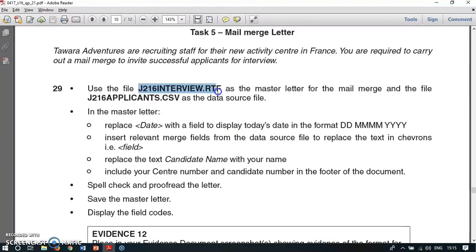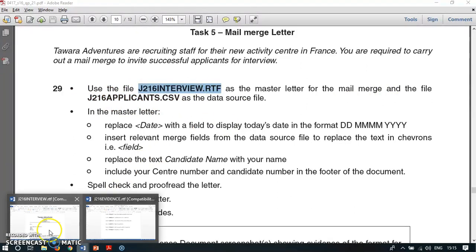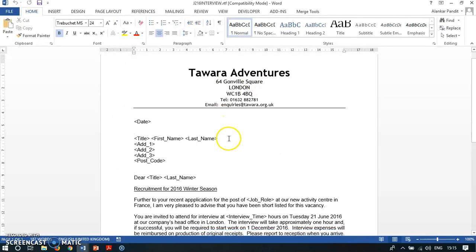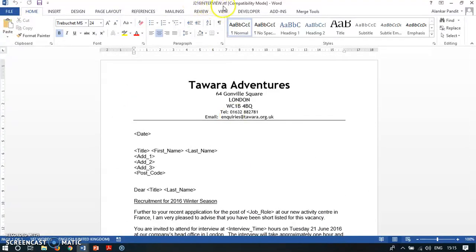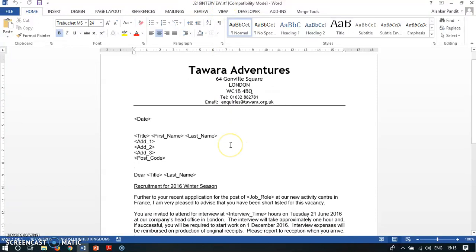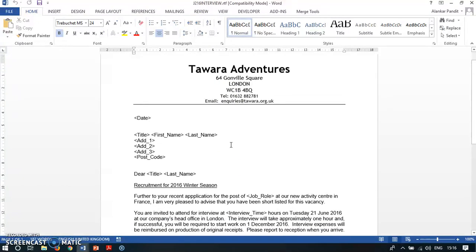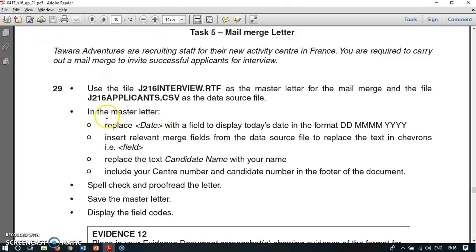So let me open this file. I have already opened and kept it, this is the RTF file j216interview.rtf which we are going to use for the mail merge. So let us go to the question first. In this master letter, we have to first replace the date with the field in this particular format, dd yy.